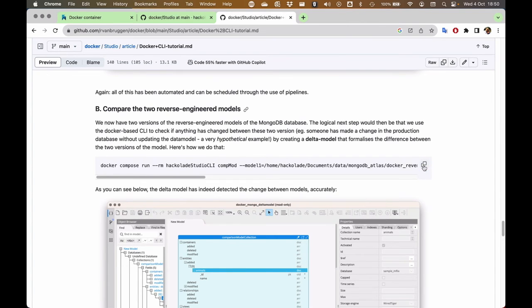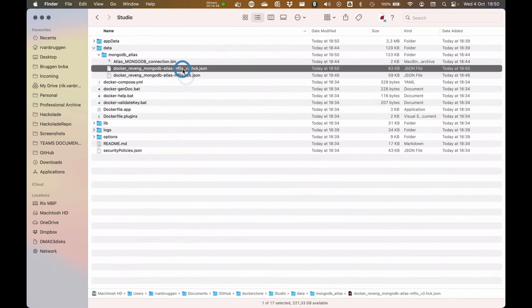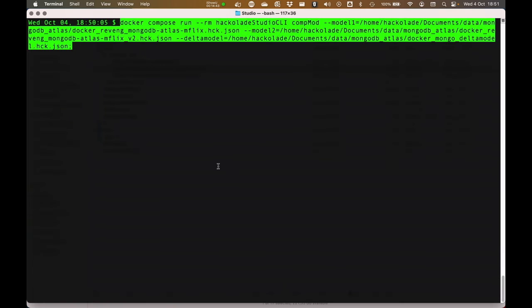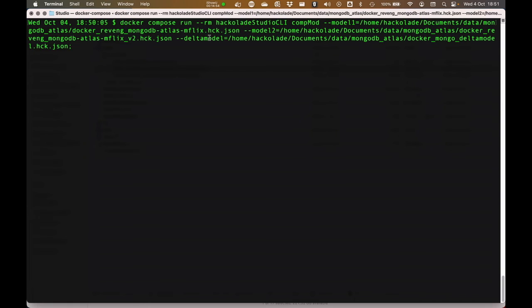So we have 2 versions of the model. We have them right here, these 2. And we're going to instruct our Docker container to compare these. We paste the command, right? So we have the comp mod command with model 1 over there, model 2 over there, and we are going to generate a delta model. The delta model being a formalization of the difference between the 2 models.